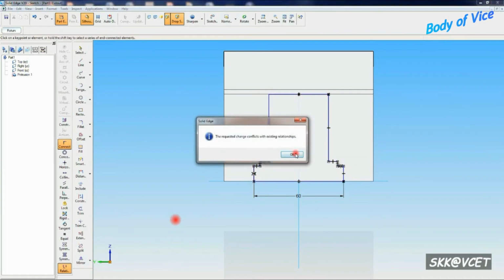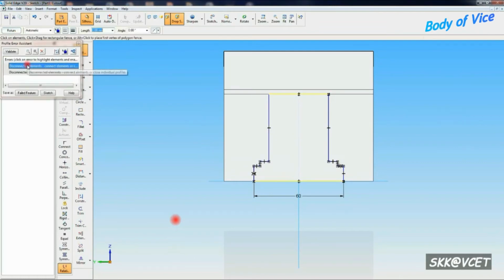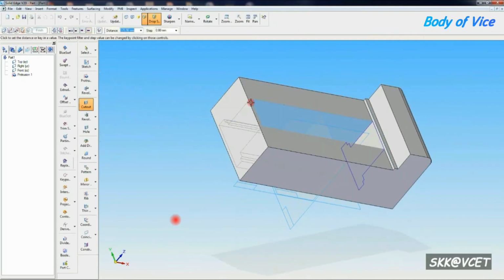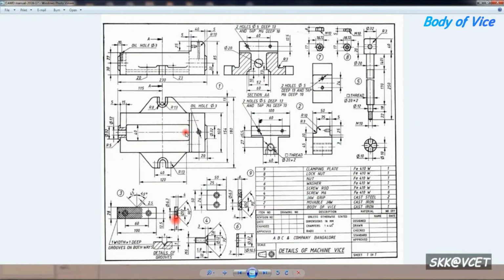Then some error will occur and I delete that one. And then with the help of line command I'll join the lines like this and return. Now you have to give the distance, how much distance you have to give, that one you can get here. The total length is 220, 220 minus 40, then minus 15 you have to give.